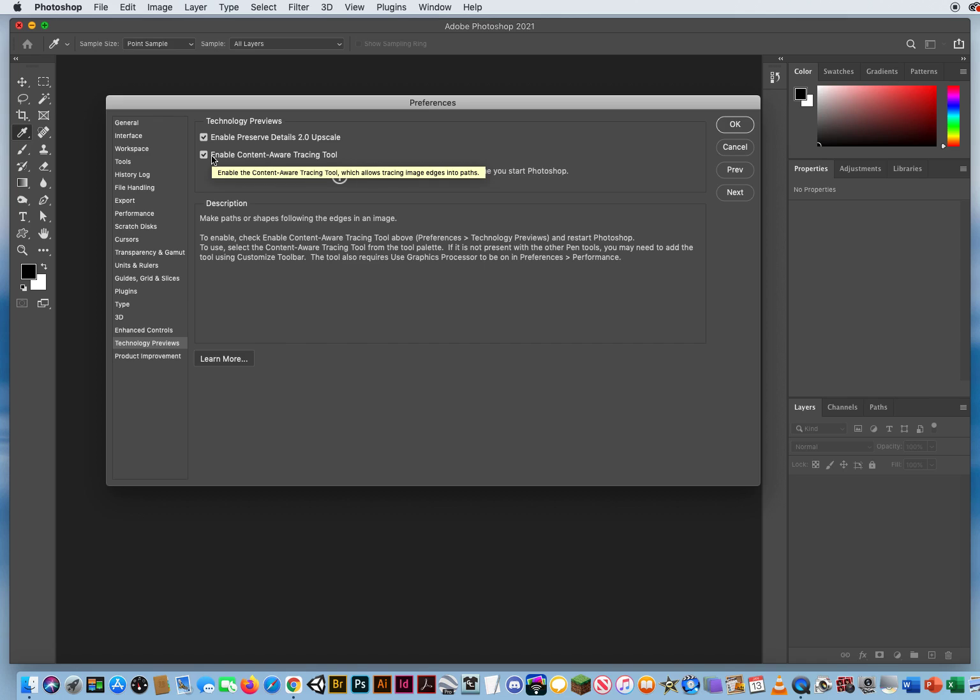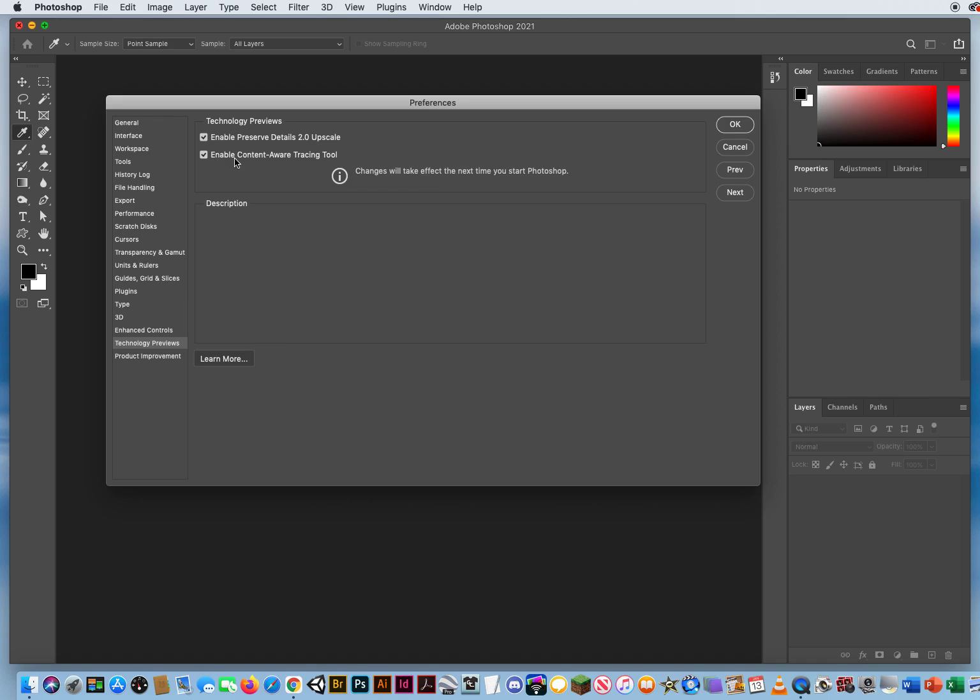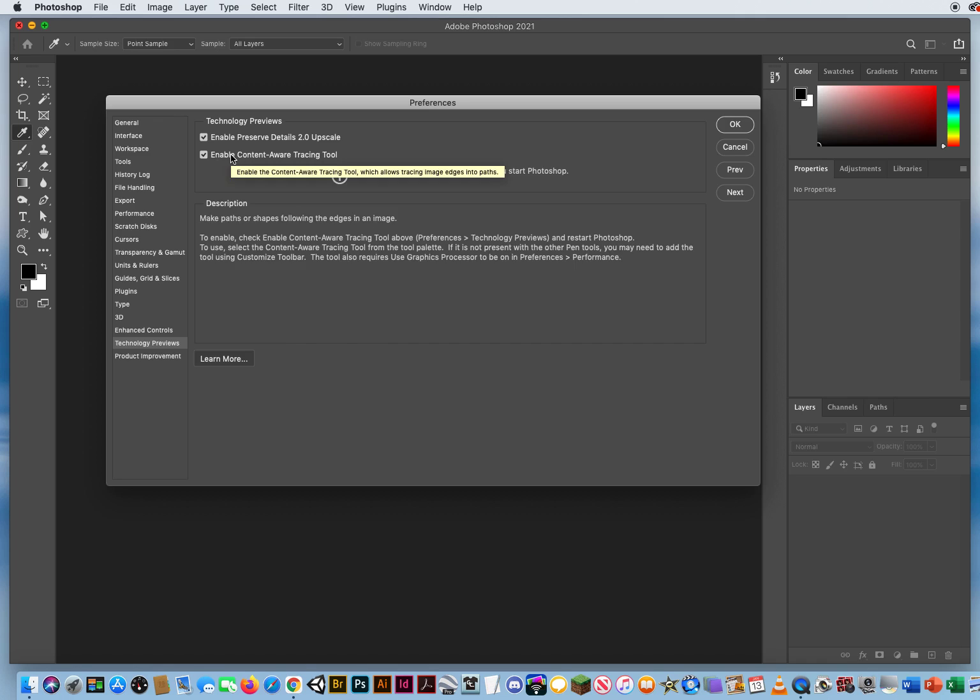Let's see. To enable, check. Let's hover over that. To enable, check Enable Content Aware Tracing Tool and restart Photoshop. To use it, select the Content Aware Tracing Tool. If it is not present with the other pen tools, you may need to add and customize the toolbar. Okay.